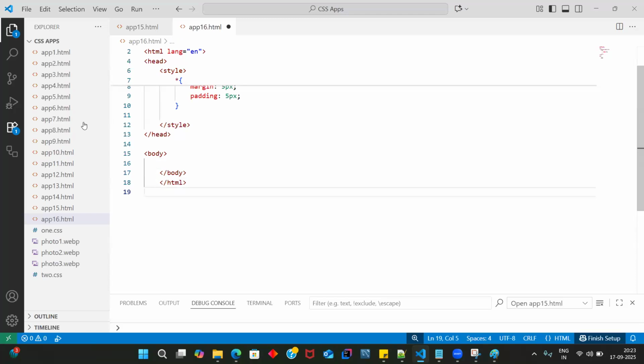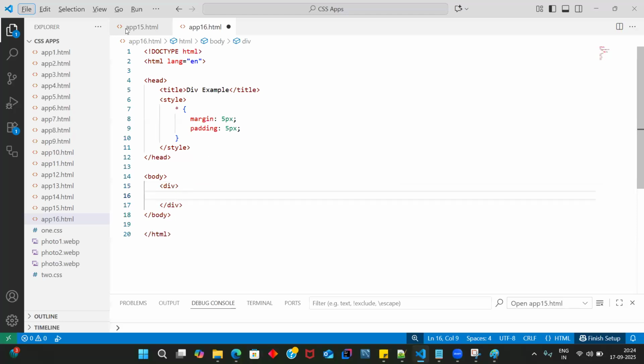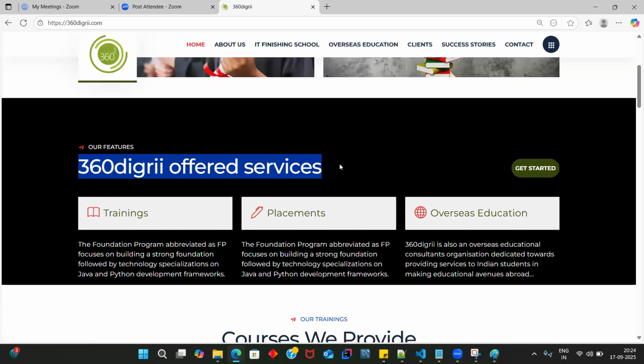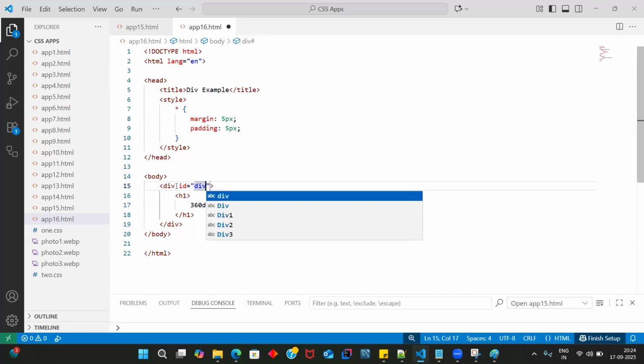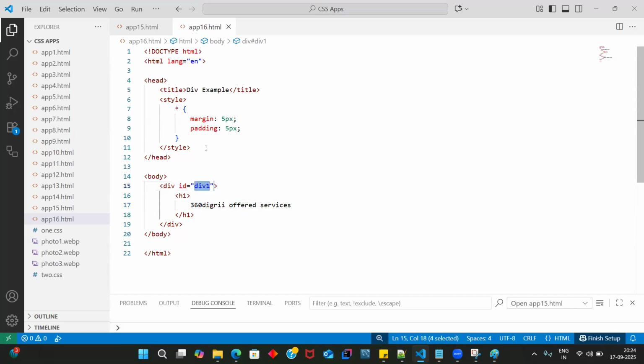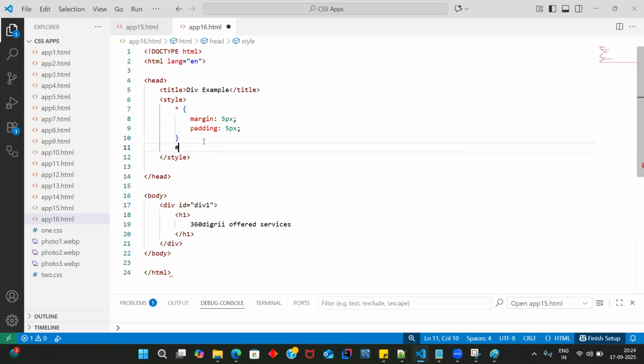Right, so let's start the coding. What is our requirement? First, we created a div, and you can see the message: 360-degree offered services. Let's keep it, and you can make this a big font like this. Now we decided we can give the background color black. I'll be giving one ID for it so I don't confuse you. This is div one I have given, so I'll be selecting div one.